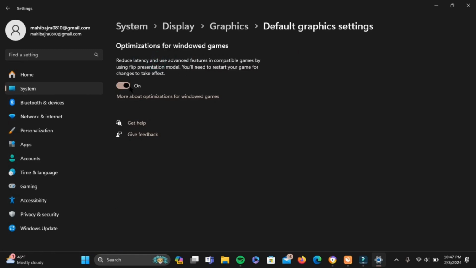Then make sure that the optimize for windowed games is toggled on. You can have the option called hardware acceleration. So simply go ahead and toggle it on. For different Windows versions and different PCs, the option may vary. So just make sure to enable anything other than a default setting.